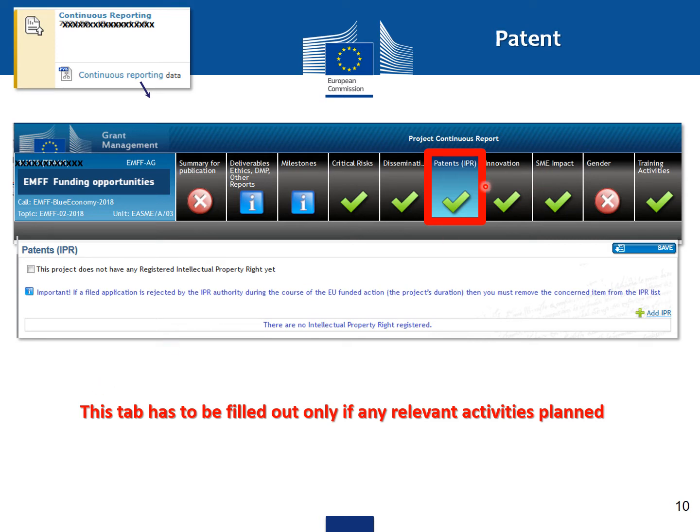So this is the patent tab. In this tab, you specify if you have patents by clicking on Add IPR. If your project does not have any, then you are supposed to click this checkbox.